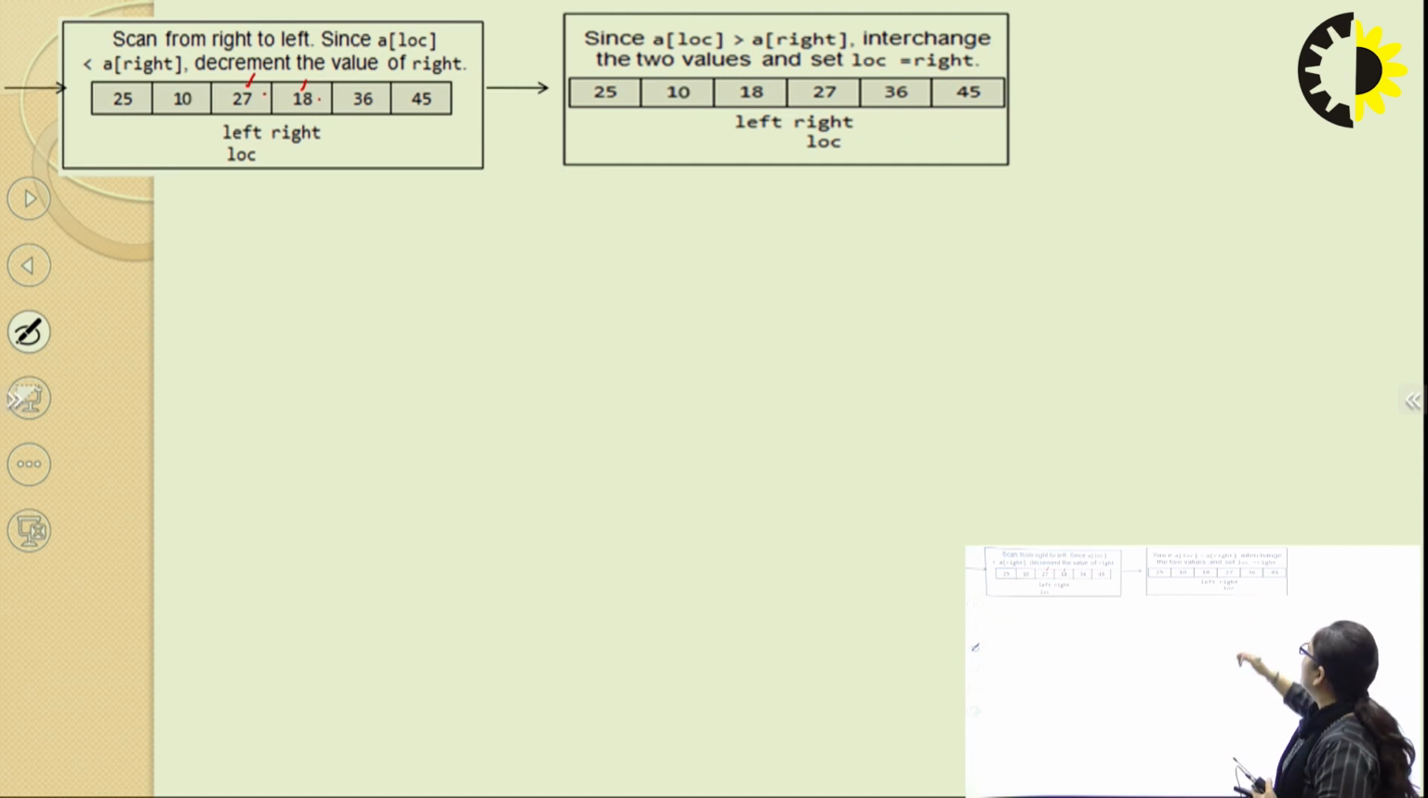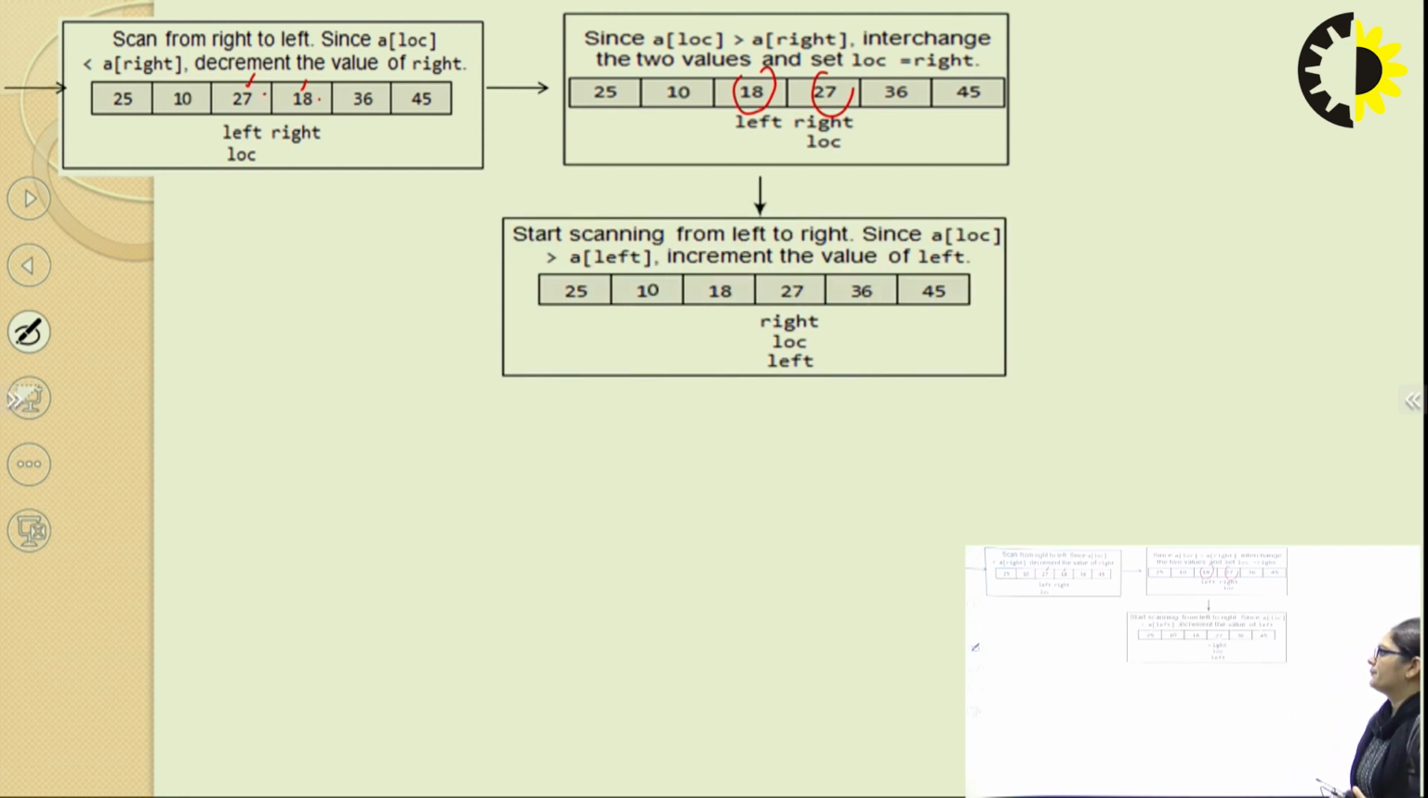Okay. Again compare A left and A LOC. They are already in sorted order. So we simply, what do we do? Just increment the left variable.